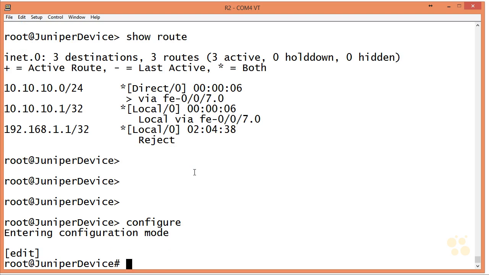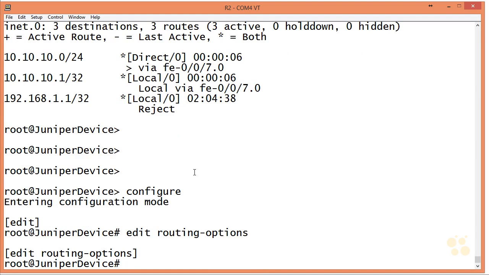So notice I would go into configure, for example, and for static routing, we would say edit routing-options. And to create a static route, we could simply say set static route. For a default static route, we would specify the all zeros /0, and then you can specify a next hop for that particular static route. So I'll say the next hop is 10.10.10.2 here, for example.